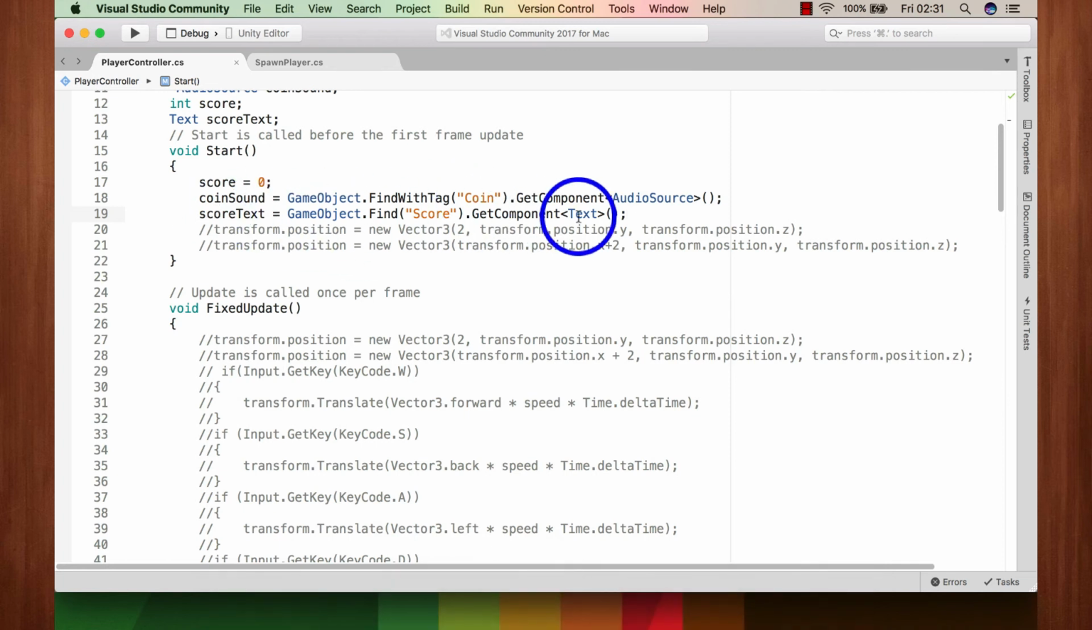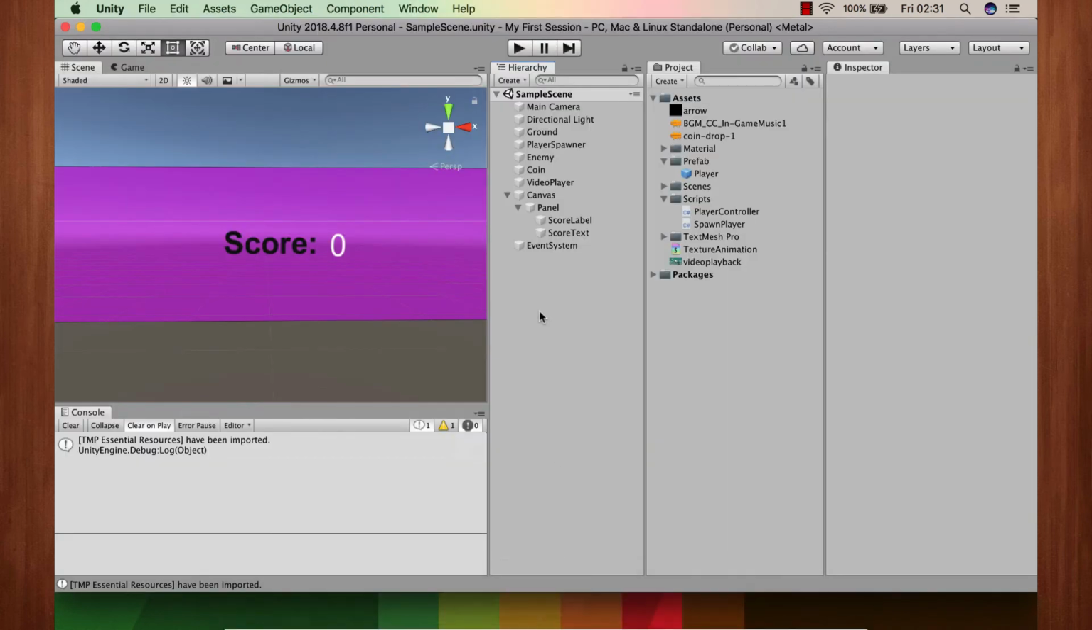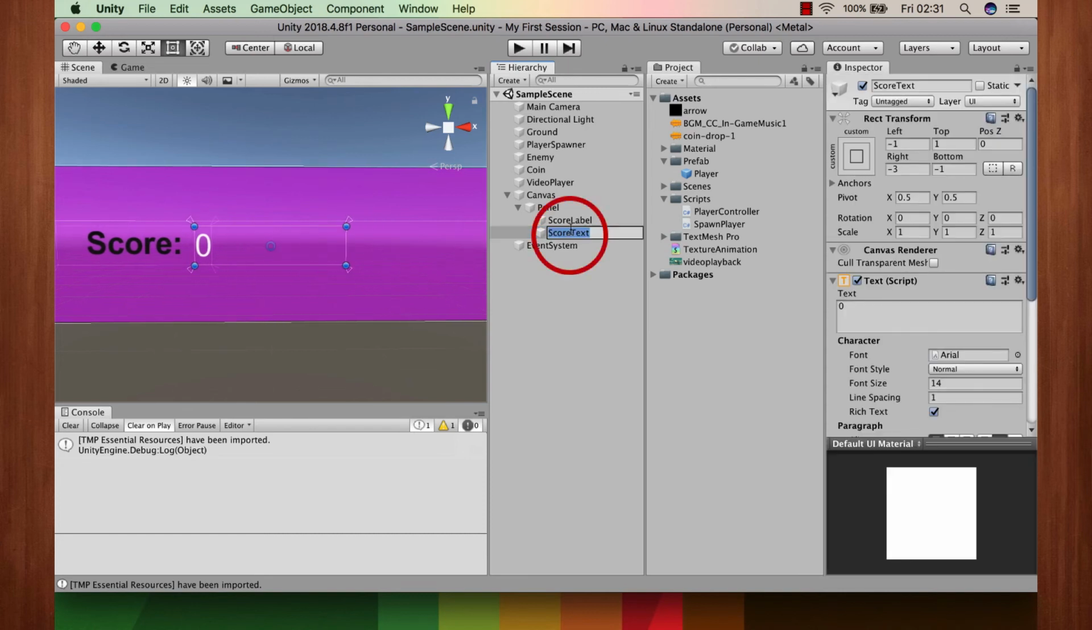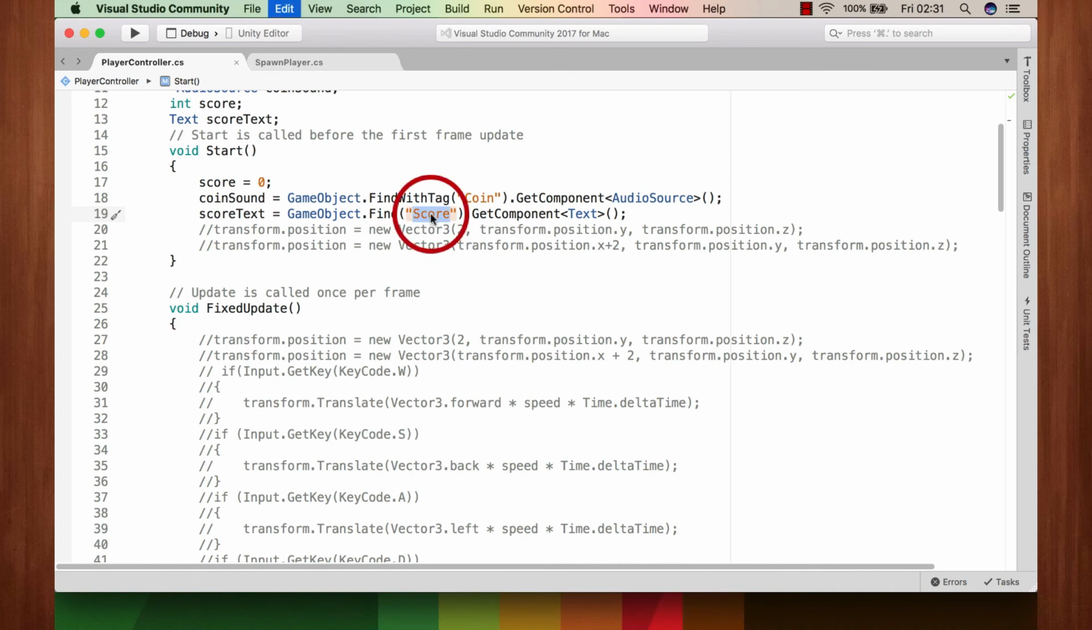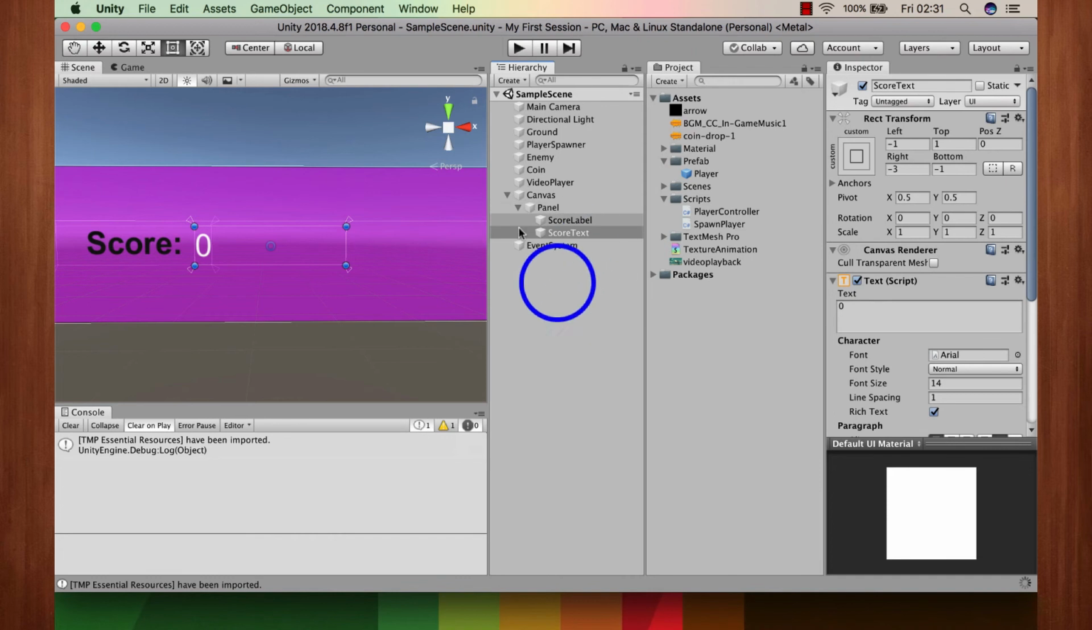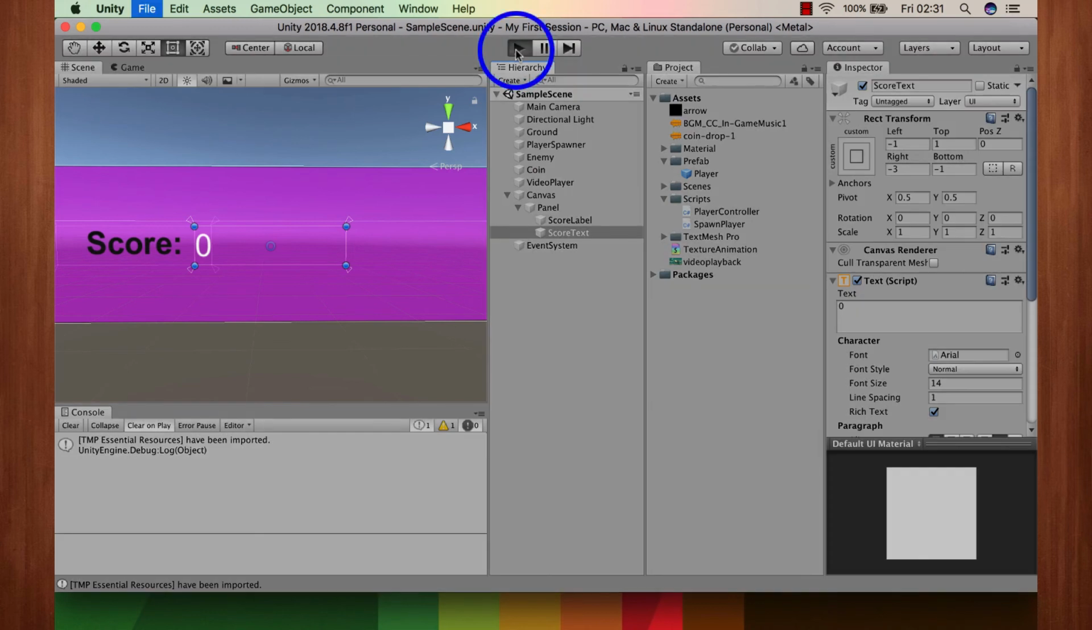We have defined our score text, but can you see I told you it is going to search with the name. So if you see over here, we have given the name as score text, so we will be copying this and we have to paste it, otherwise it can never find it, because there is nothing called score over here. So once this is done, let's play and see whether it displays the result or not.